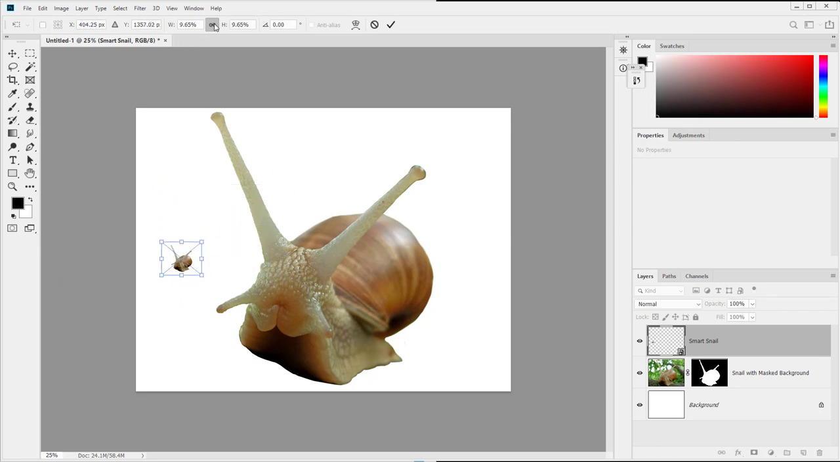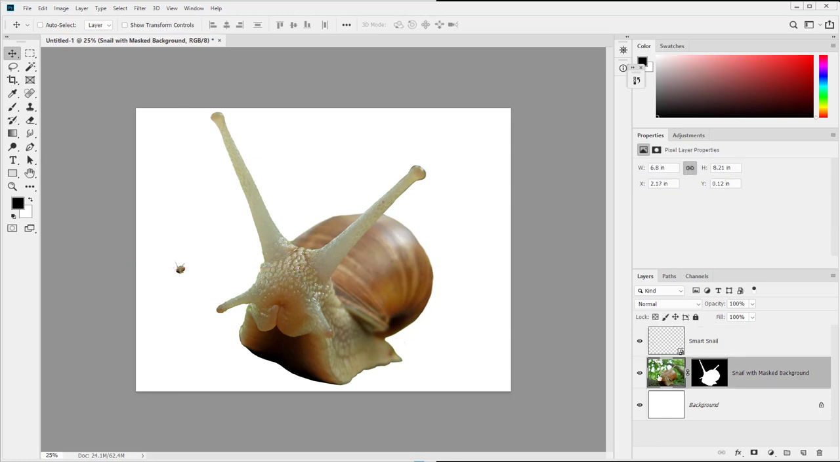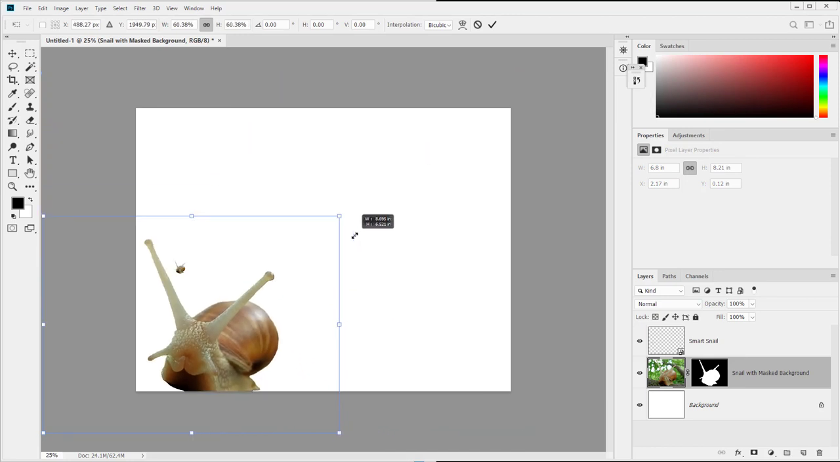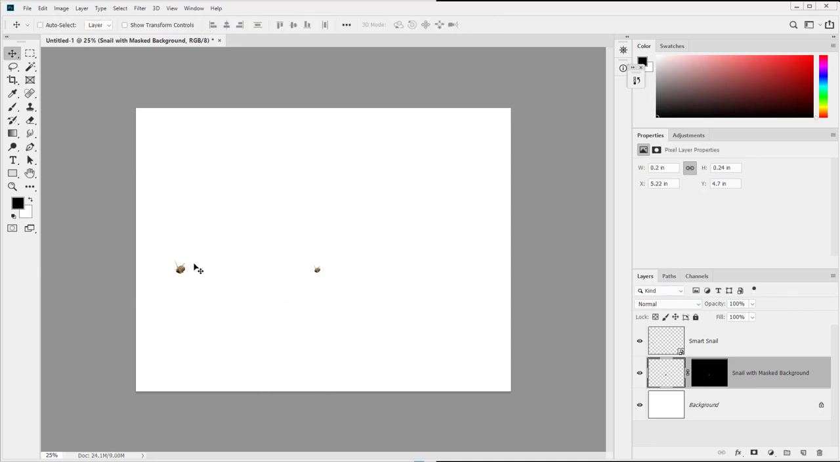And I'm constraining the proportions right now. I'm actually going to turn that off. That will let me, oh no, it's still doing it. Oh, that's aggravating. It'll let me shrink it down. I have a setting in here somewhere that's locked these two together, but we'll deal with that later. And now I'll do the same to the snail with the mask background, Control T, and shrink it down. So they're super tiny, right? Super tiny snails. Well, let's bring them back from this tiny world.